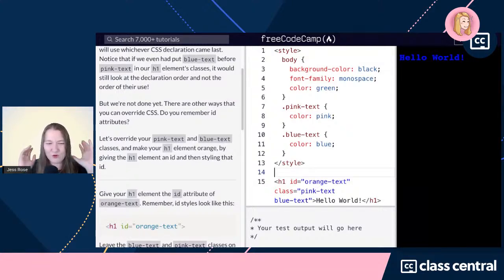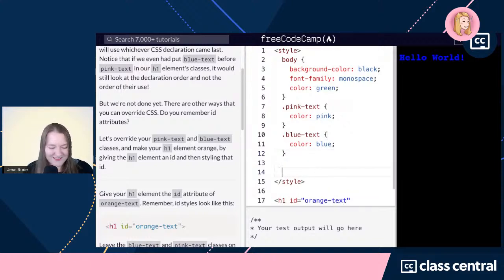So we've created a class called orange text. Oh, no, I'm lying to you. We've set an ID, decidedly not a class. We've created an ID for our H1 element, and it's called orange text. That feels all right. Do you remember how to set rules for an ID? We've got that hash, and we're going to say, when you see orange text, I think what it wants us to do here is set the color to orange.